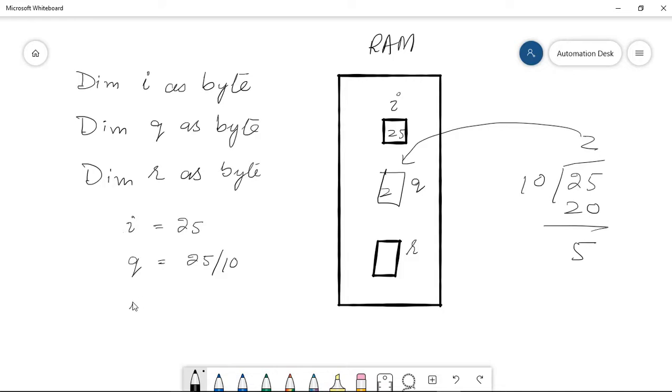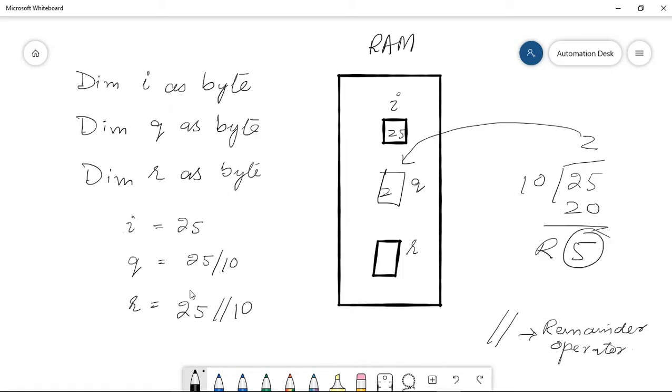Okay, now we are going to see a new operator. This is called remainder operator. It will divide 25 by 10 and it will store the remainder in R. That's why it is called remainder operator. In this way, we can separate quotient and remainder.